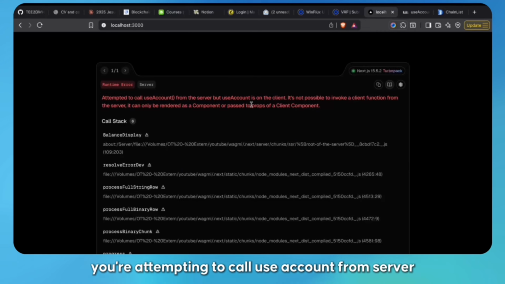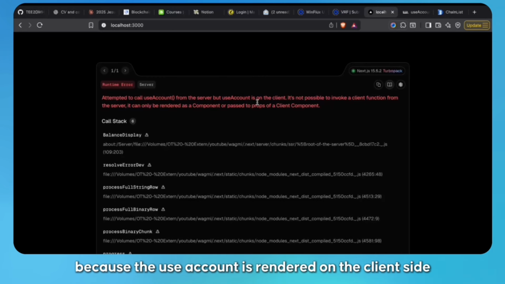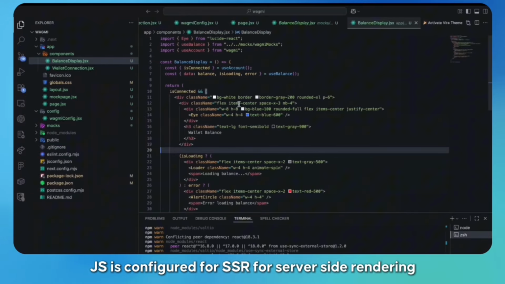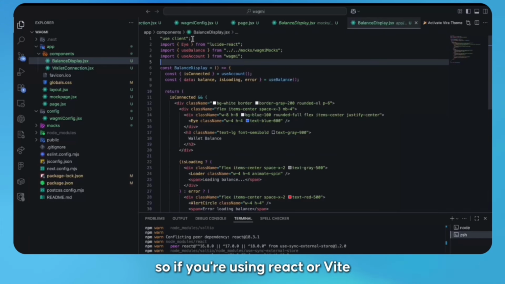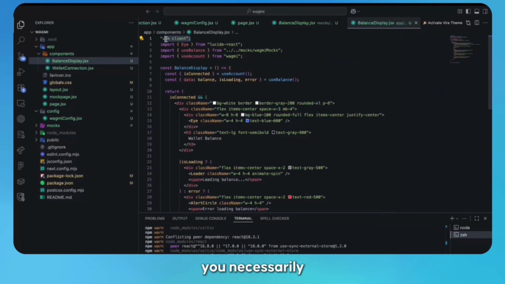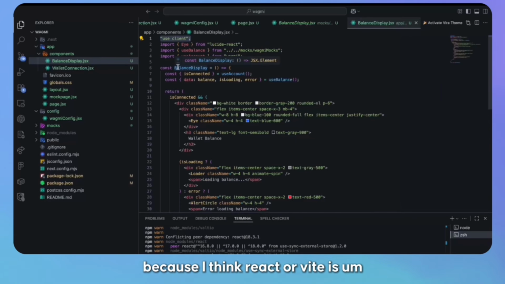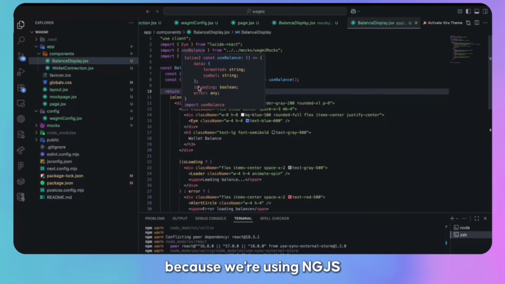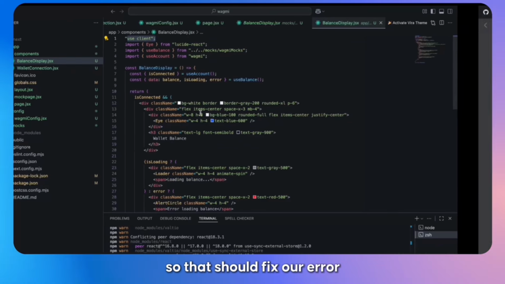You're attempting to call useAccount from the server, because yes, I've been wanting to mention this. We're having this error because useAccount is rendered on the client side, but Next.js is configured for SSR, for server side rendering. So at the top here, we have to say use client to fix that error. If you're using React or Vite, you do not necessarily have to pass this keyword, because I think React and Vite are configured to work on the client side by default. Because we're using Next.js, which is server side compatible, we have to declare this as a use client component. So that should fix our error.